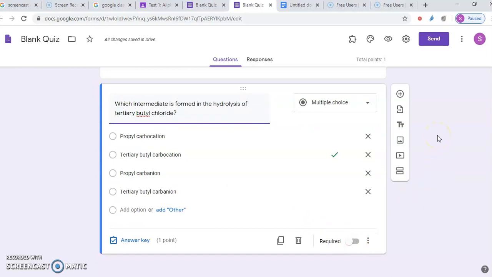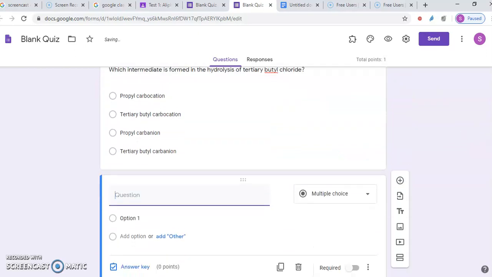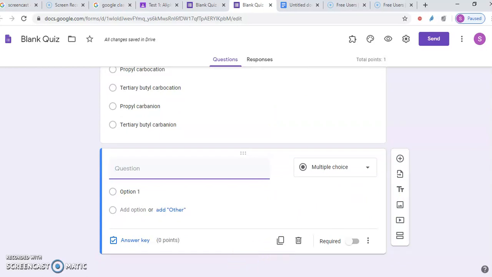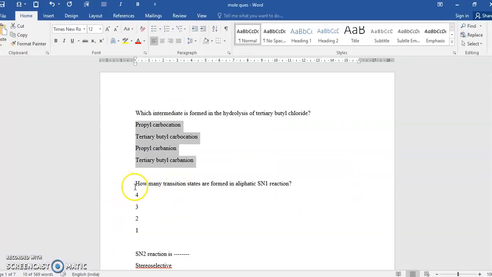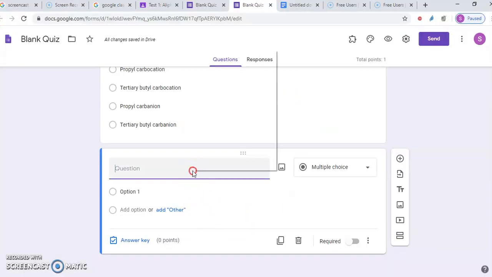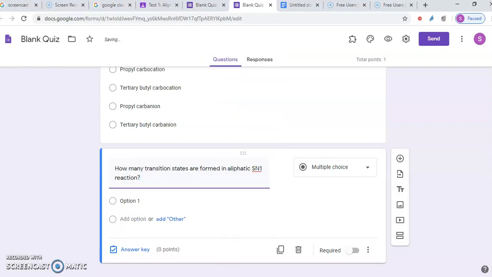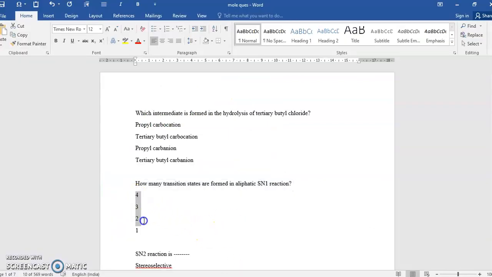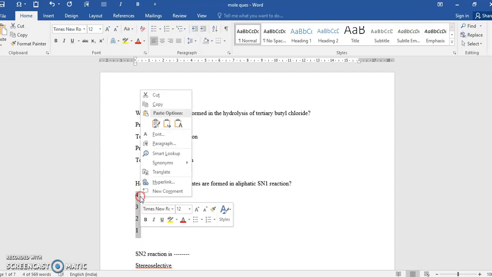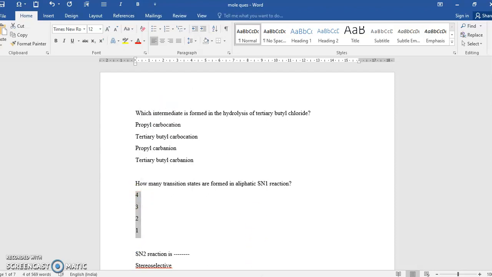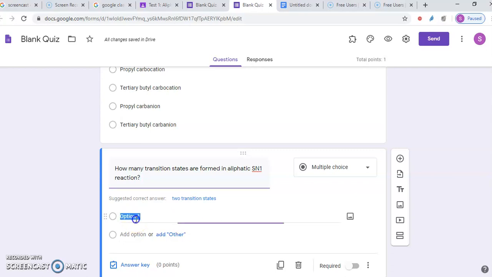Similarly, you type the second question. For that, here a plus symbol is there. This is the option for add questions. You just click the plus symbol. Then next, you have to add the second question. For that, I copy the second question and paste. Similarly, I paste the options also.